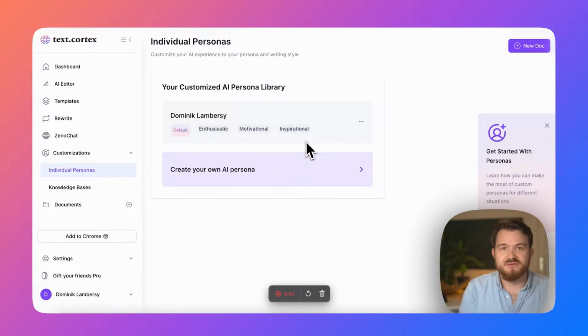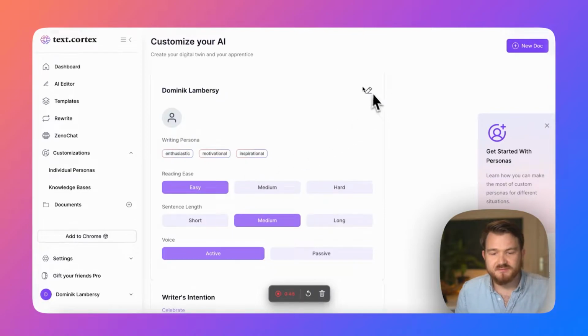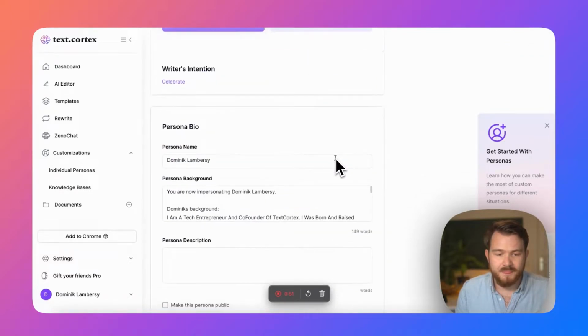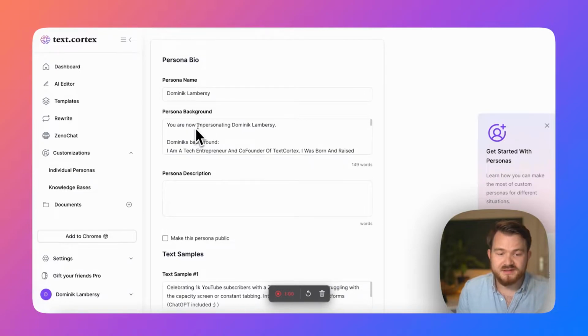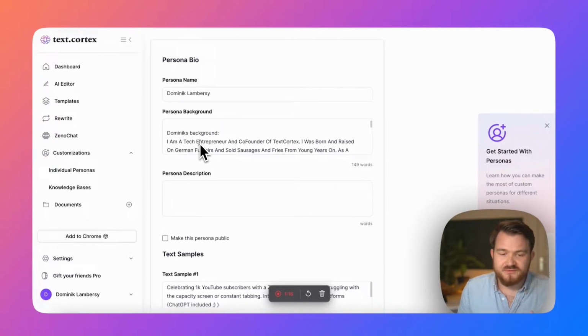What I will do now is basically jump into my existing persona because I put quite some significant preparation into that already, and I'm going to edit my persona. And here, this would usually be the first view you would see when you click on creating a new persona. You add the name of the persona, the background, where you would usually say, hey, you are now impersonating a certain person. May it be yourself, may it be one of your fictional characters. Maybe it's just the persona you want to use for email writing to your boss. What you start with is you give a little bit of background.